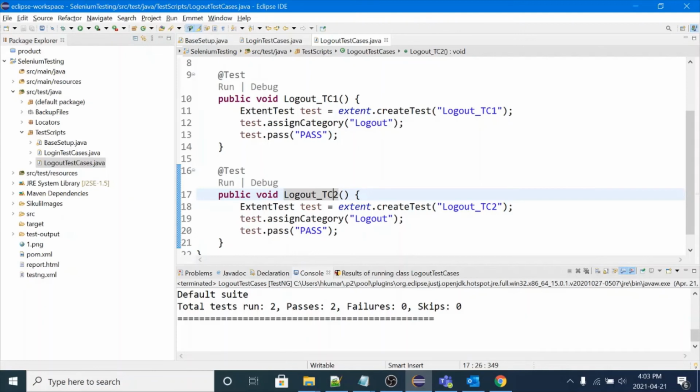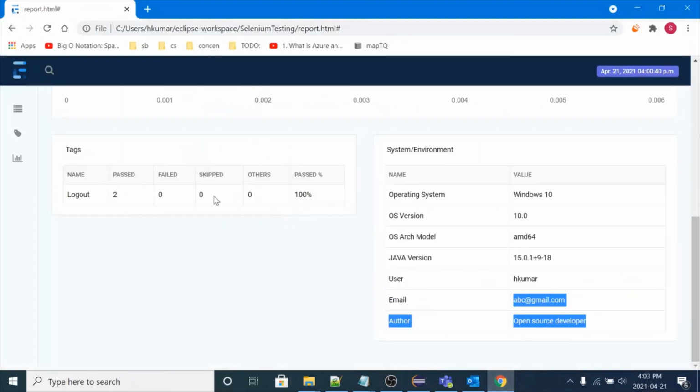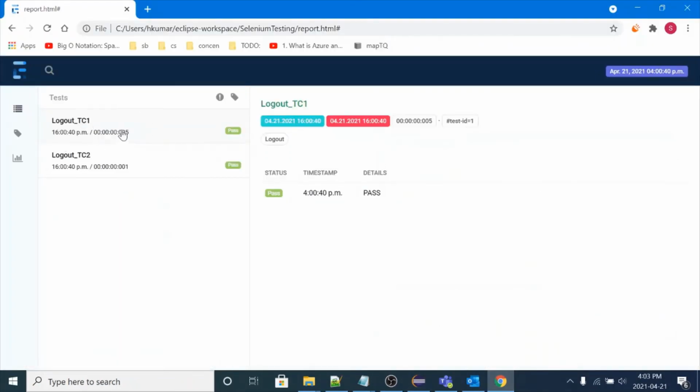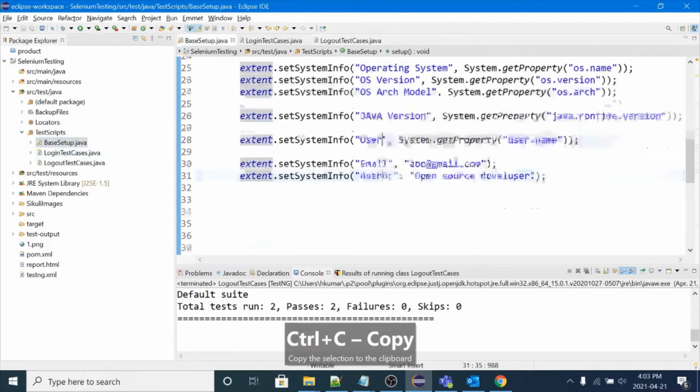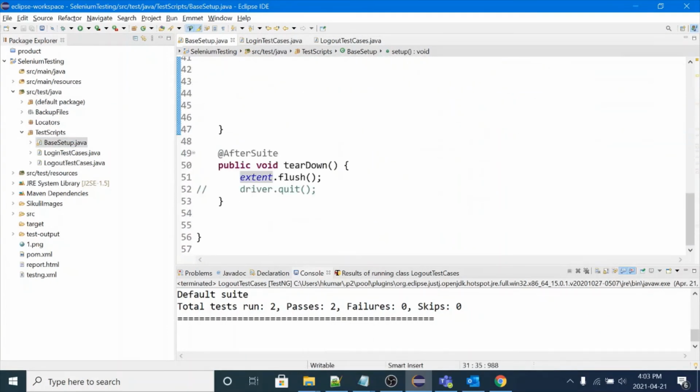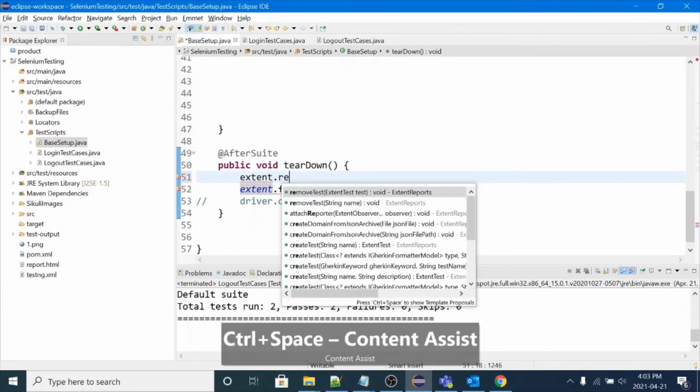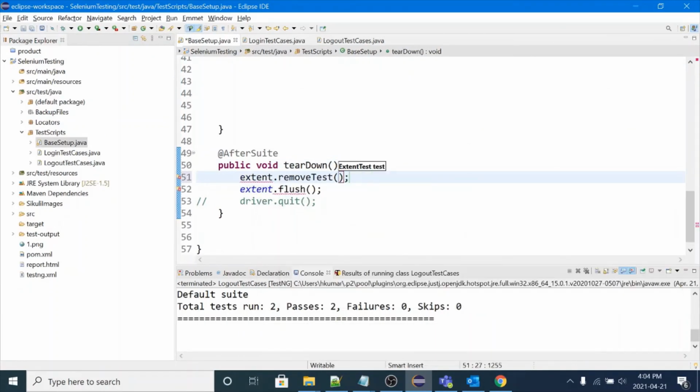Let's suppose we have this test case, logout test case 1. If you see the report here, it's visible. In the logout we have two test cases: logout_test_case_1 and logout_test_case_2. But in AfterSuite we want to remove logout_test_case_1 from our report. You can do that. Let me show you AfterSuite. Before flushing it, you can use extent.removeTest, just pass the name here.